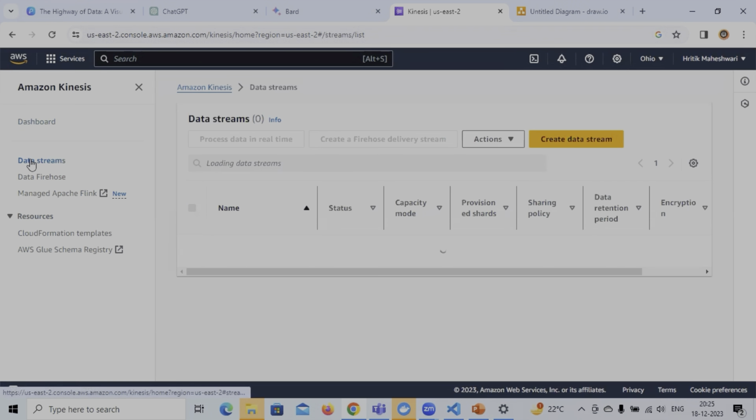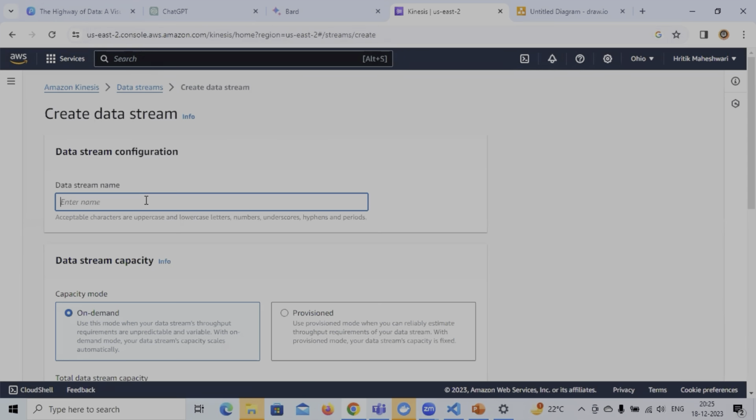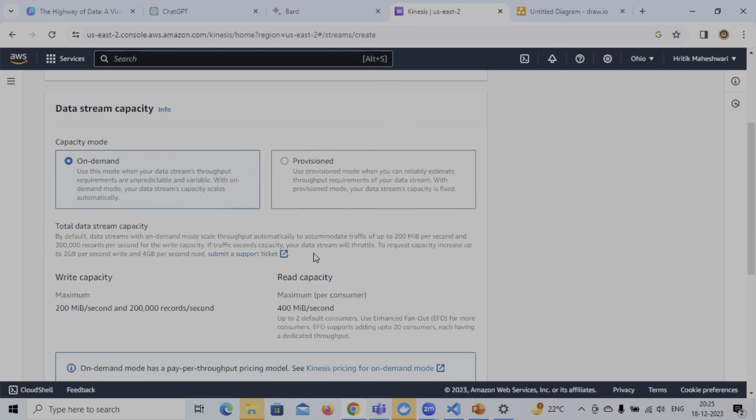So let's first go to data streams, and we need to first create a data stream, which is nothing but the Amazon Kinesis data stream. For this, we need to click on create data stream. Let's give it a name as codehex stream 01. This is going to be the name of our data stream.